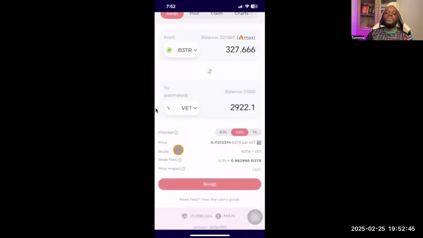But I don't want to swap mine now. Why? It's because the value was much more than this before. So it has dropped now, and I don't want to lose money. Let me still leave it. By the time they pay more, I can cash it out.